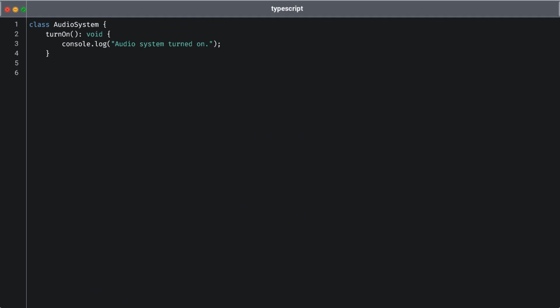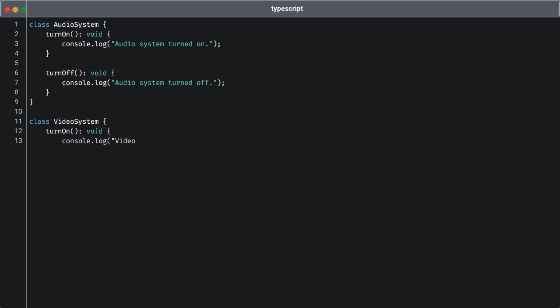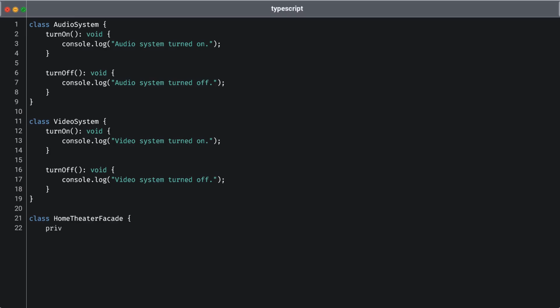Now let's see how we can implement the facade pattern using a home theater system as an example. In this design, we define two separate classes, audio system and video system. Each class provides basic functionalities to turn on and off the respective system, encapsulating their individual behaviors. This separation allows for modular design, where each system can function independently.